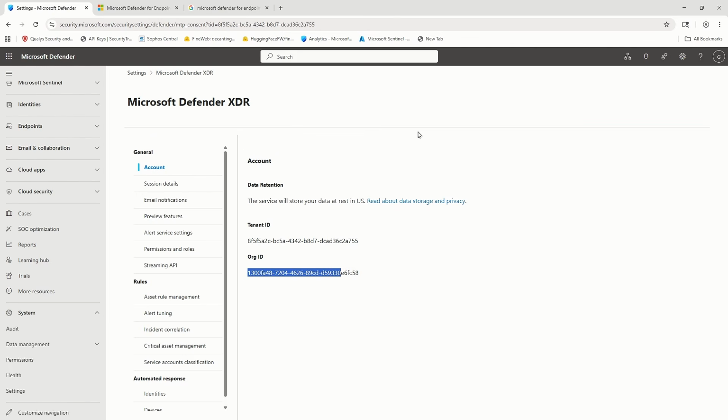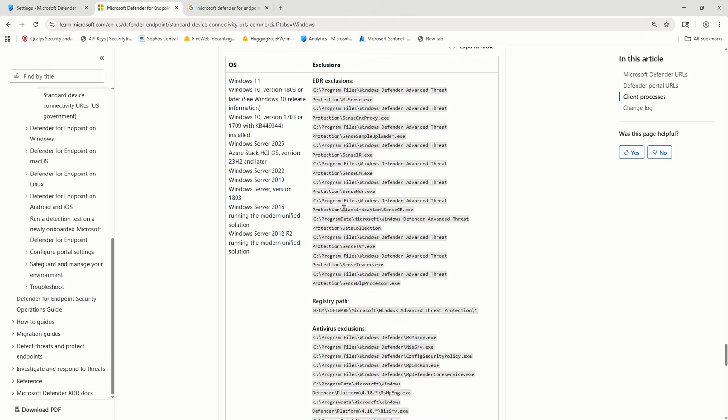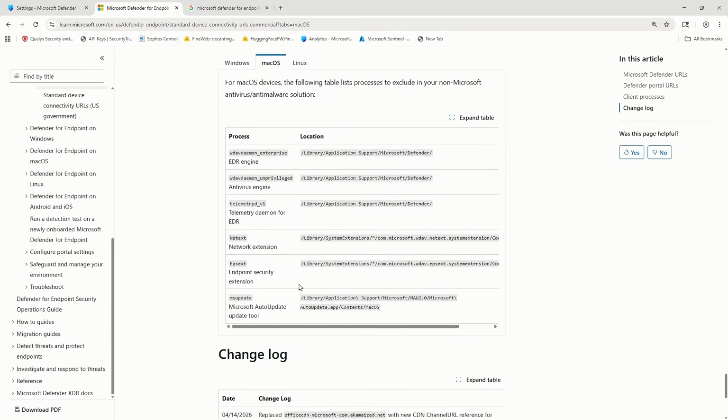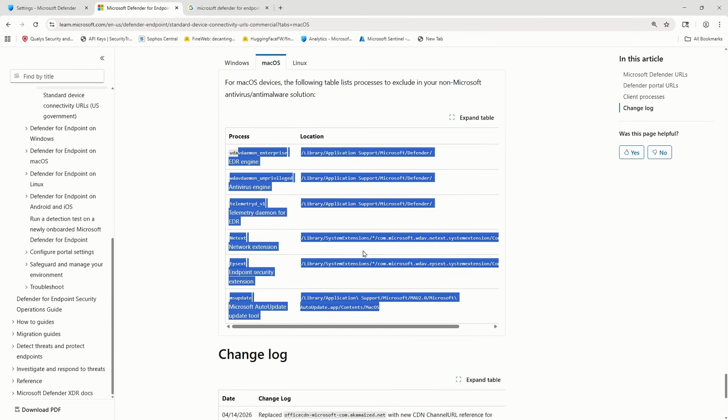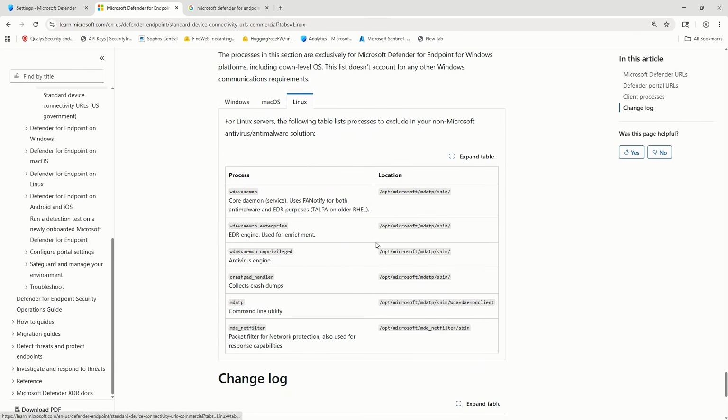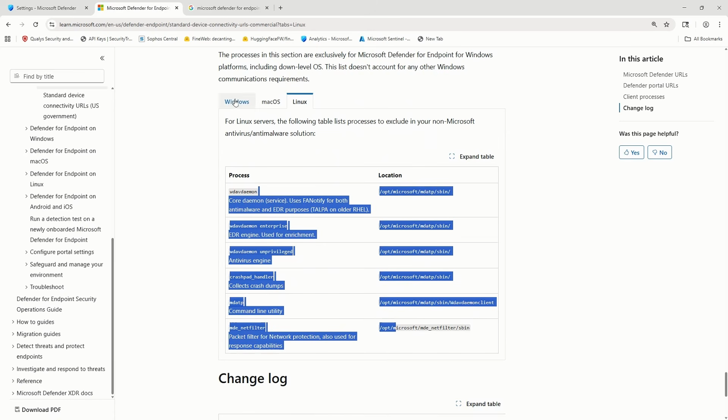Now, I have shown you the example for Windows, but fundamentally speaking, you can go ahead and read about Mac as well. So these are all different processes which run on Mac. Similarly, for Linux, these are the different processes.